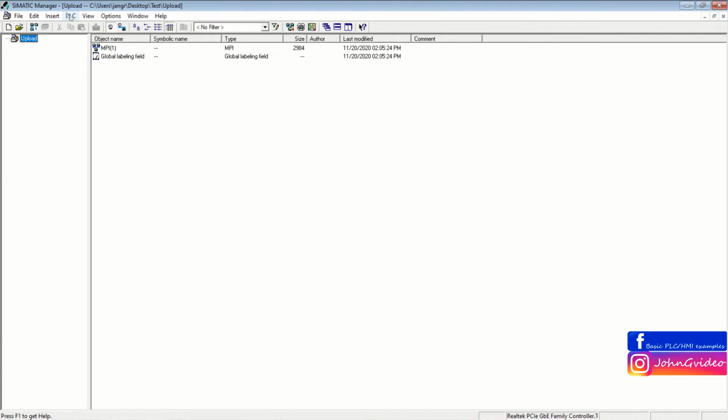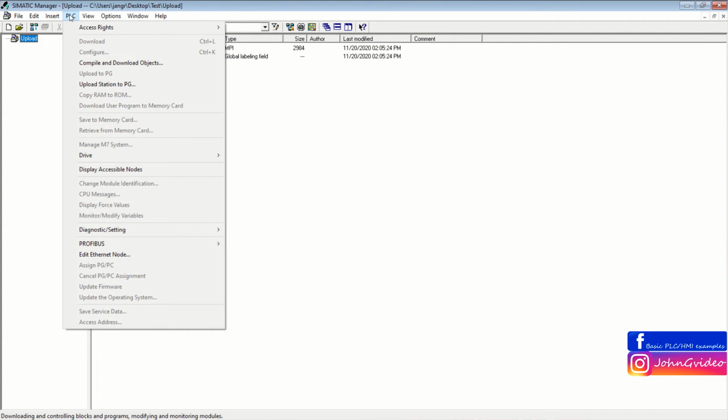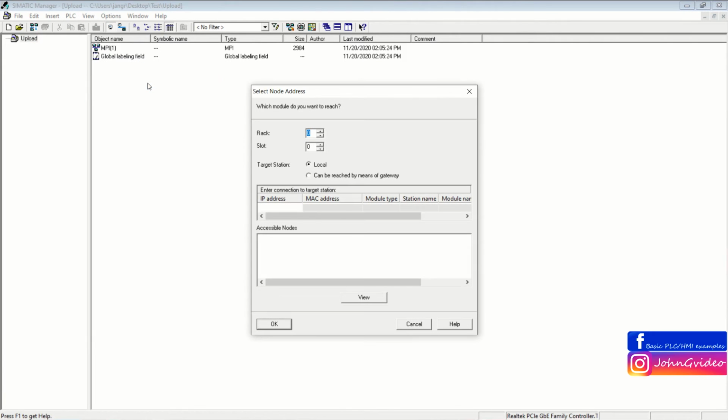In the project tree, go to the PLC option and click on upload station to PG. Okay, here when you click on the view button, you check what is in the network, and as you can see, we find the accessible PLC with this IP address.